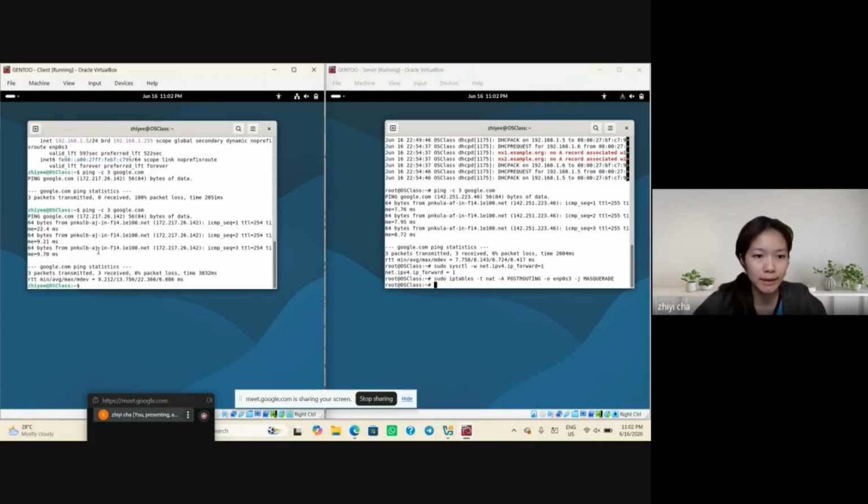So with the exact same ping to Google, it is now 100% successful with 0 packet loss. This confirms that our base network, dynamic DHCP leasing and custom perimeter NAT routing are completely operational. That's all for the DHCP part, and I will pass to SFTP.